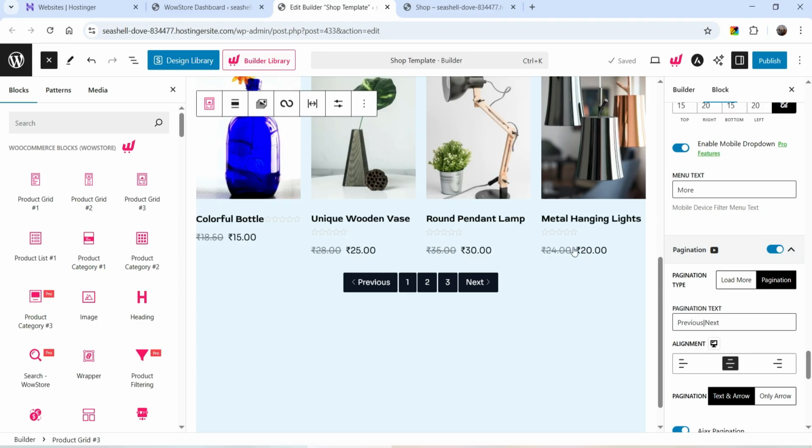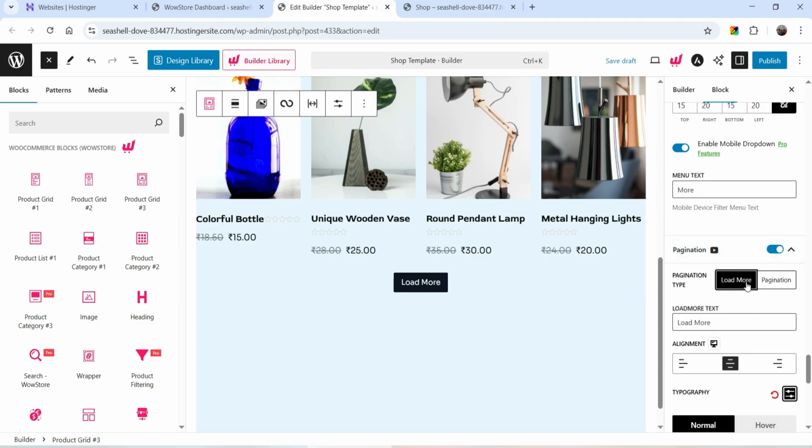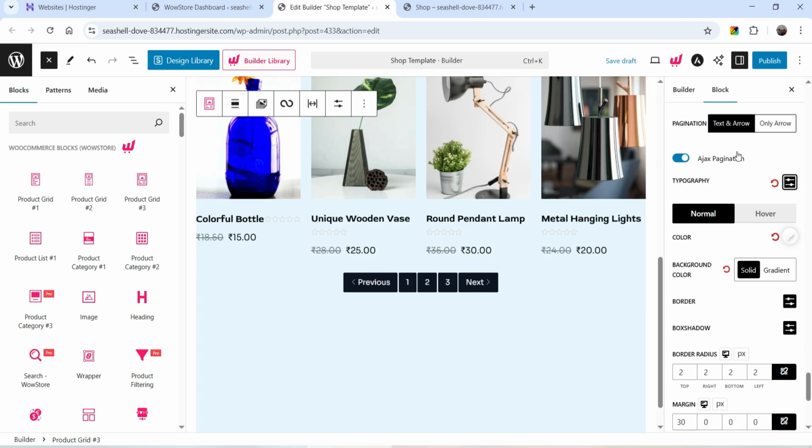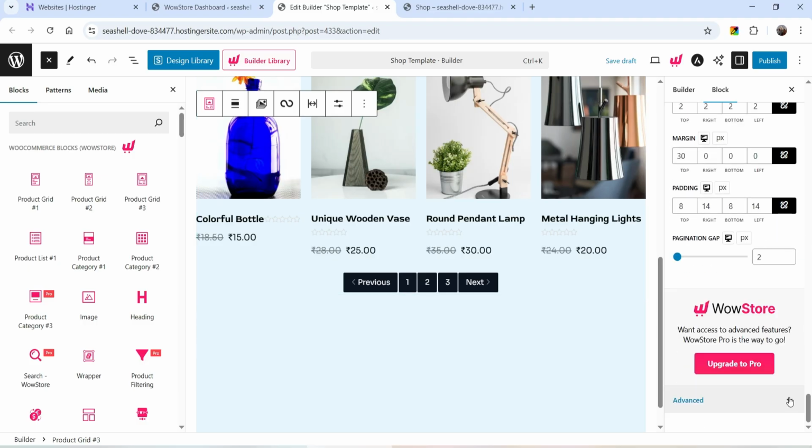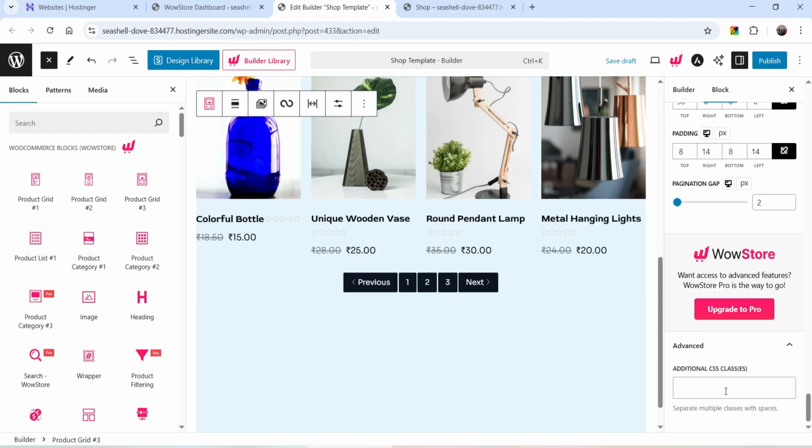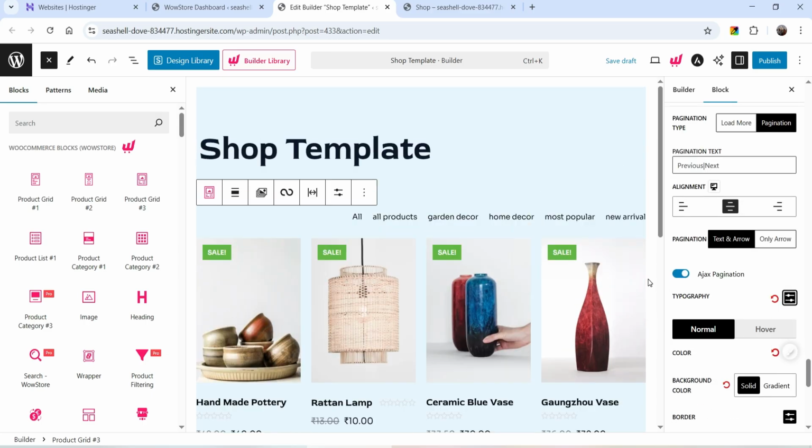Now there are 2 options for the pagination. Load more option is also enabled. If I click on it, it will load more products. From here you can customize the style settings for the pagination. Advanced, you can also use additional CSS class under advanced. So once you are done with the changes, you can simply click on publish.